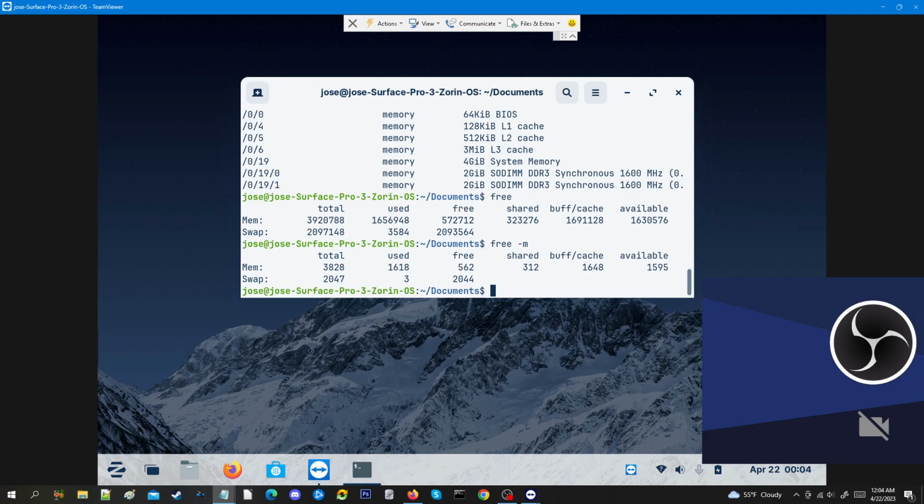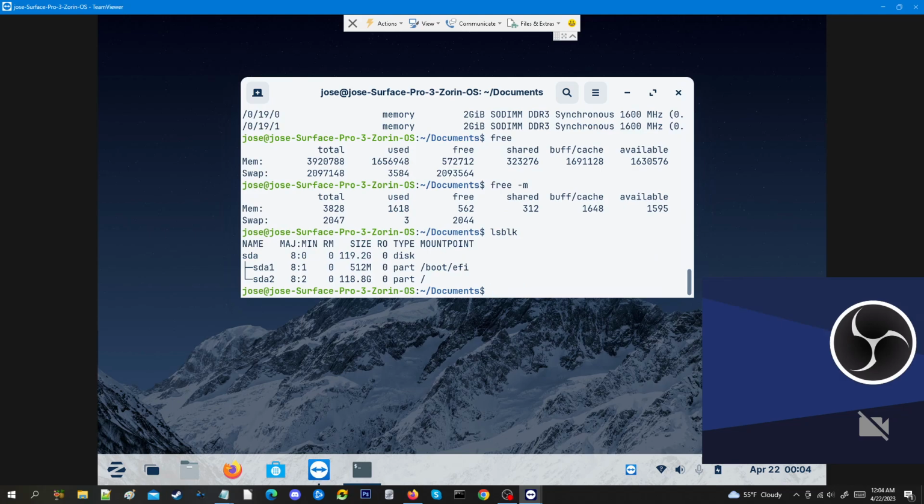And let's check the HDD, hard drive status, or hard disk, whichever you want to call it. LSBLK. So Linux System Block. Okay, maybe that's not the correct name, but let's see what it gives us. Okay, hard drive information. Now, I'm not exactly sure if these zeros are supposed to mean that it's okay or not.